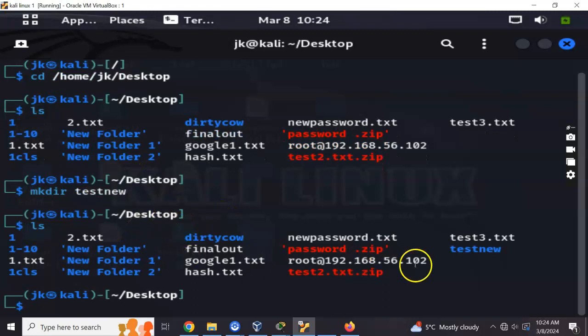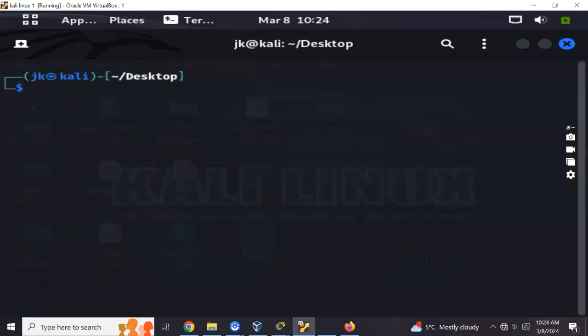If you see it here, you will see that there's a new folder called test new that has come up. Now let's create multiple folders using the mkdir command.